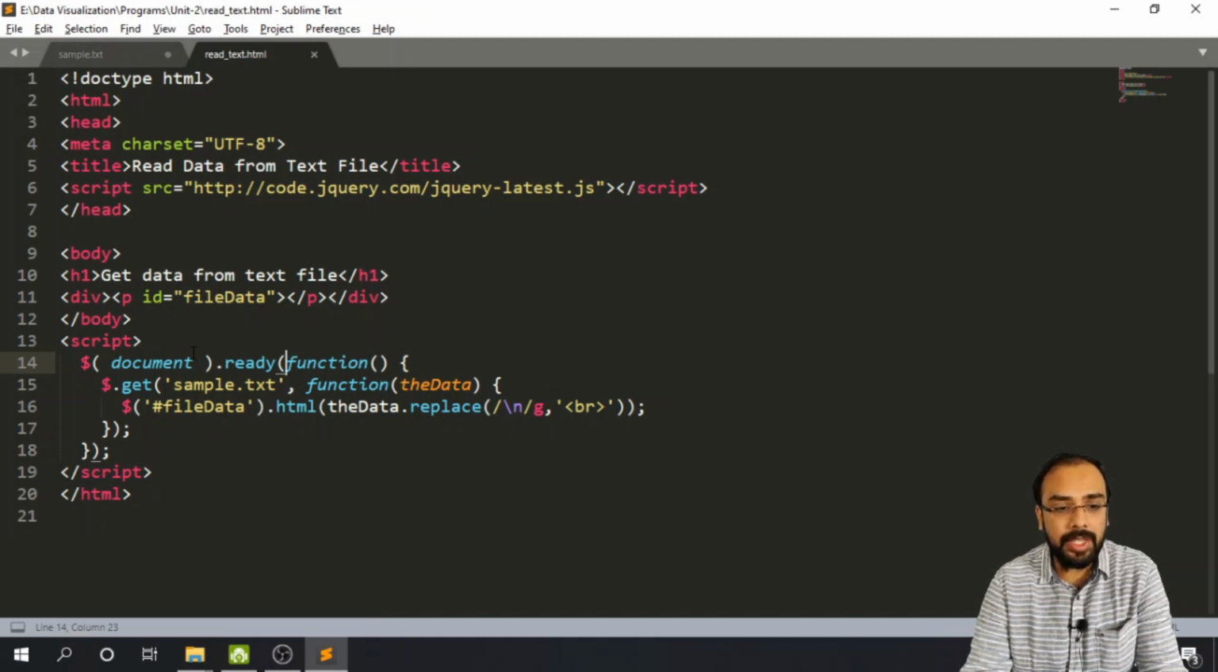So let us understand it. So first we need to refer to our document. $(document).ready. Now inside ready, first I have specified the function. Now what is that particular function doing? Inside this function we have taken a function which is named as get. Now what is this get function doing? This get function is pulling the data from this particular sample.txt file, and it is returning us the first line.